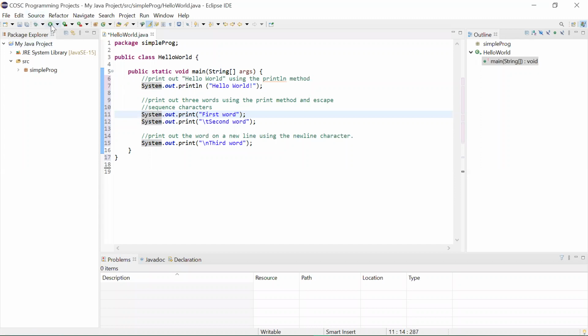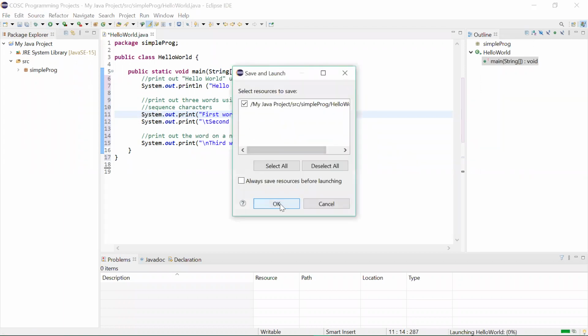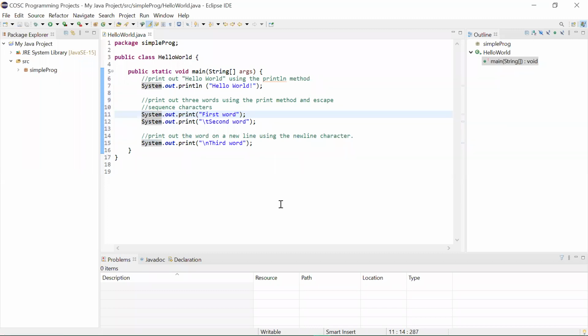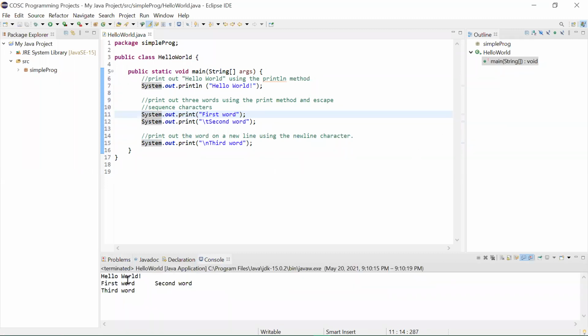And to run, you can just come here and click run. Okay, so here, right? This is the execution window. That is it, everybody. That's how you compile and run, create and run the program.